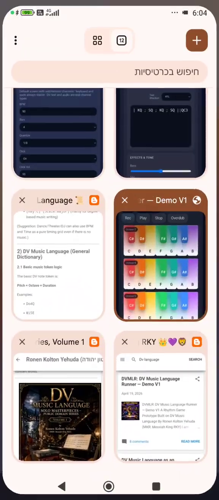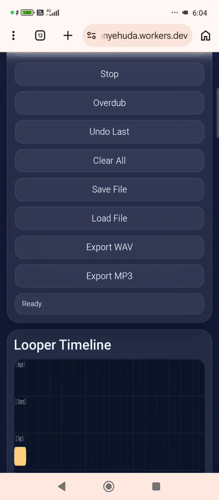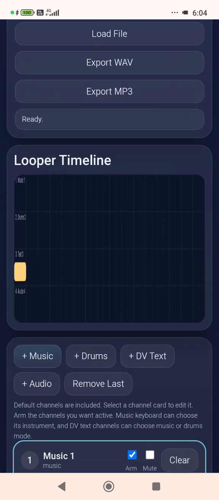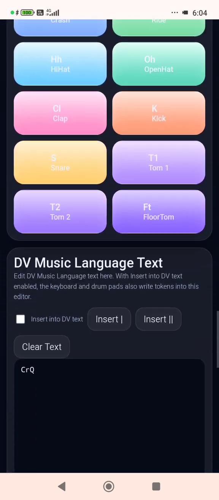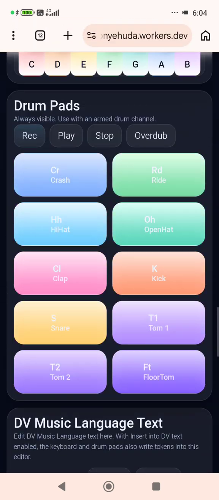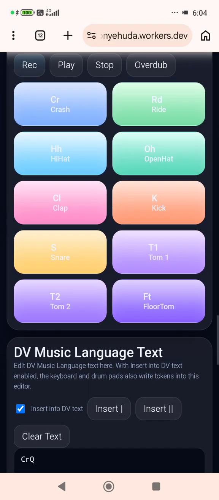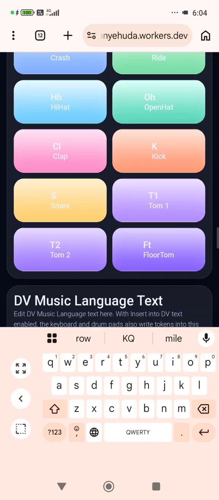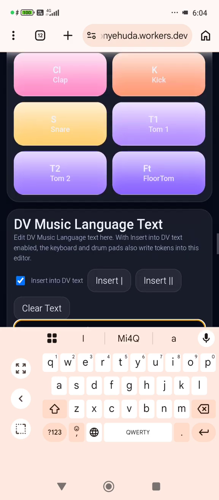So we still have some time. So that's also the looper. And in the looper, you will make a loop with a channel. You see the looper timeline. It's one channel where we already wrote something from the pad of the drums. It was inserted into the Divi text, and you can do it like that, or we can write it by ourselves. So, or you can do it like that.